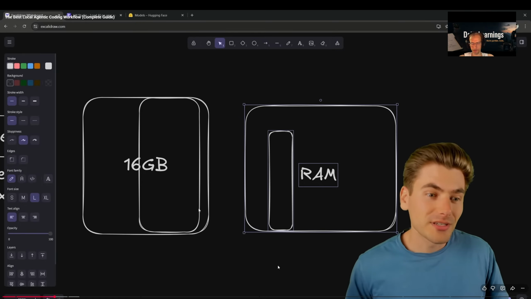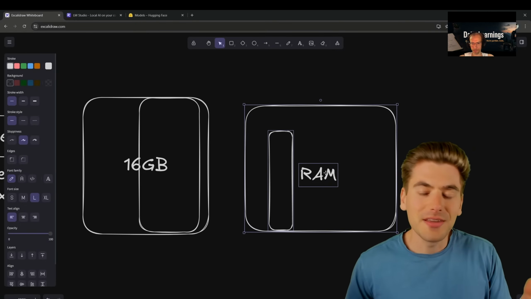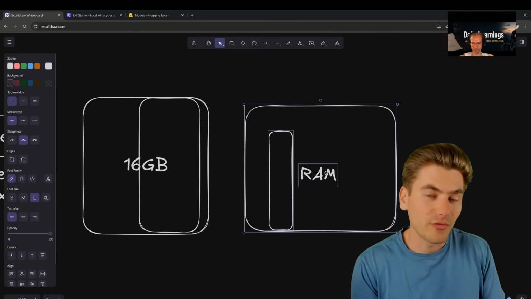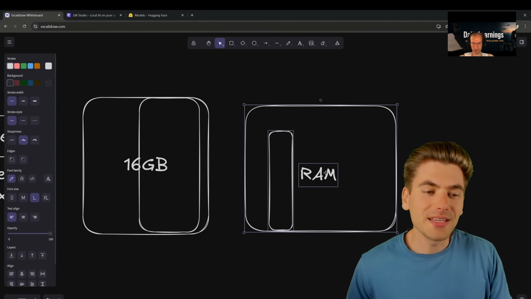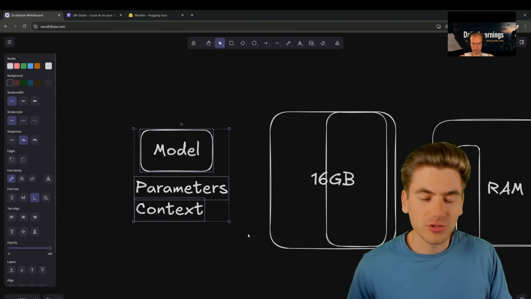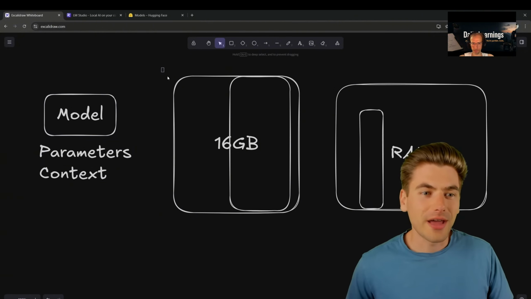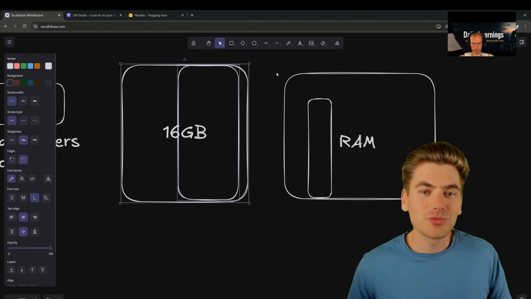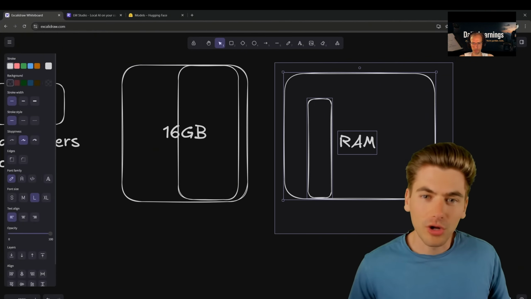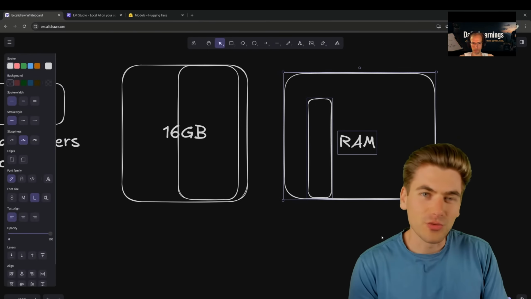Because the bigger models need bigger graphics card RAM and they need bigger computer RAM to be able to store all of that really complex information. So really the key takeaway is when you're trying to look at what model is going to work for you, you need to take into account how much RAM your graphics card has, as well as how much RAM your computer overall has. These are the two different things that you really need to focus on.